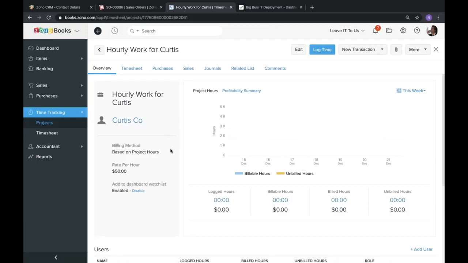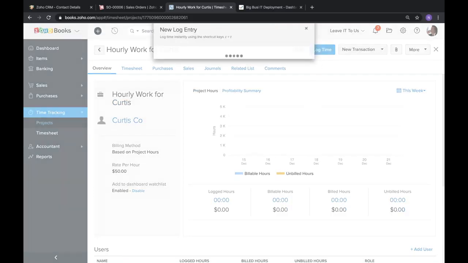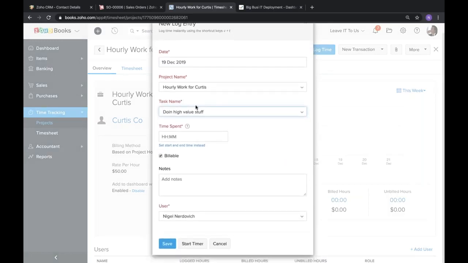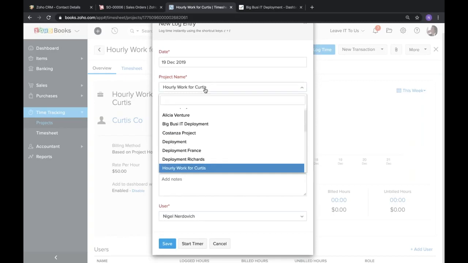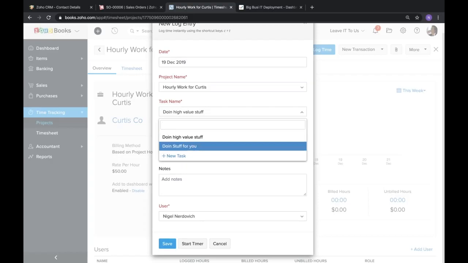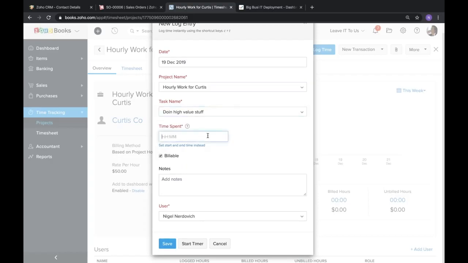So once I create that project, then I can log time for it. Whenever I want to log time, I would just say what project am I working on? What task am I doing? I can say how much time I spent. So you can enter this a bunch of different ways. If I do it this way, that's 5 hours, or I could just put in 5 and it'll do the same thing. Or I could do 5.5 and it converts it to 5.5 hours correctly. And then I could save that.